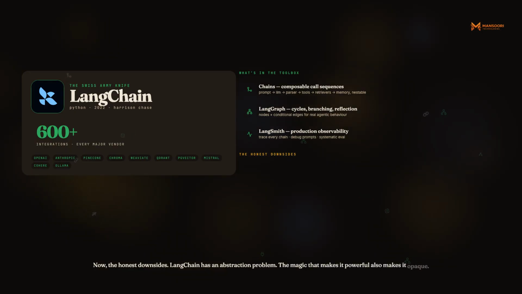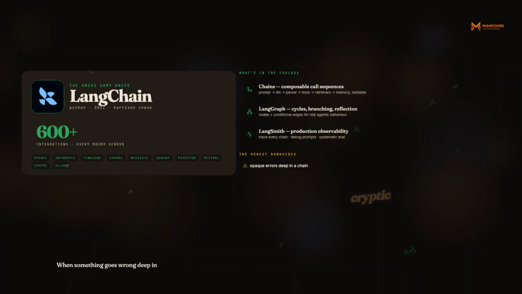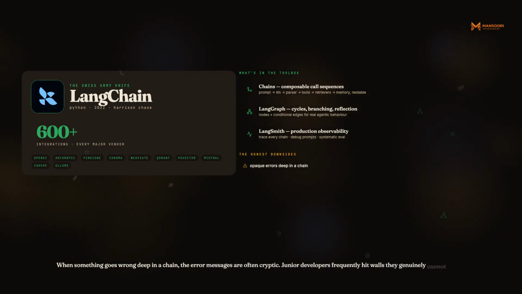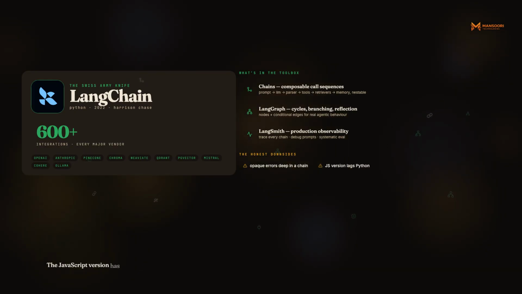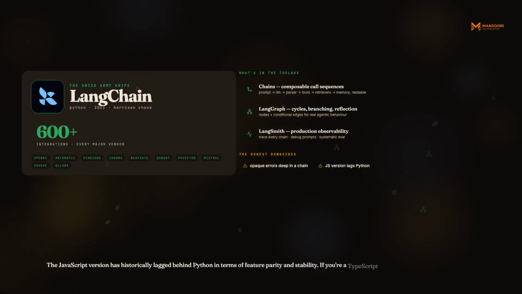The magic that makes it powerful also makes it opaque. When something goes wrong deep in a chain, the error messages are often cryptic. Junior developers frequently hit walls they genuinely cannot debug. The JavaScript version has historically lagged behind Python in terms of feature parity and stability. If you're a TypeScript shop, that gap has caused real pain.